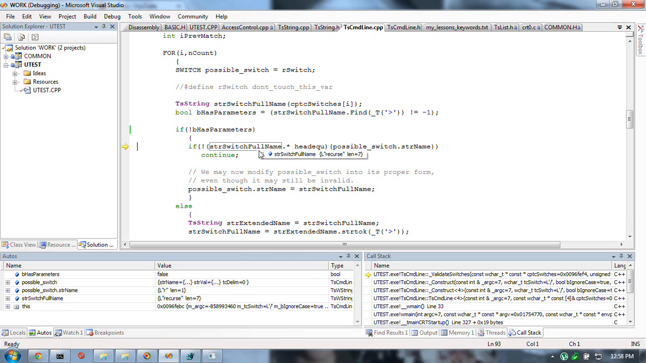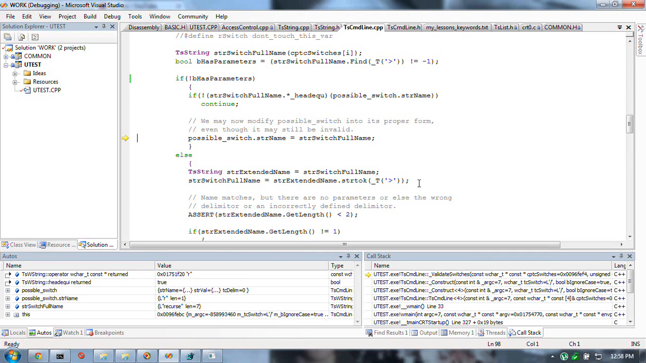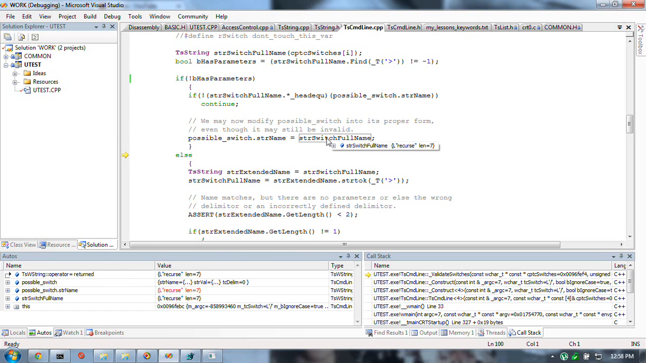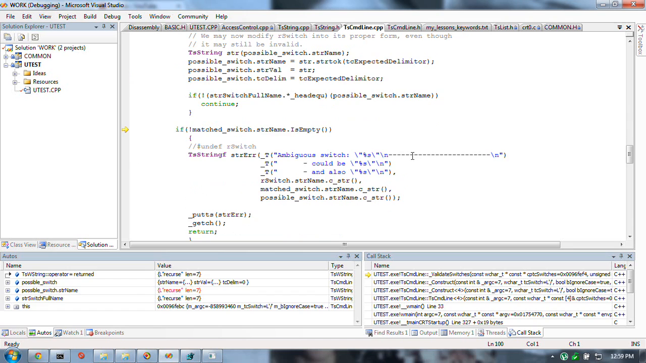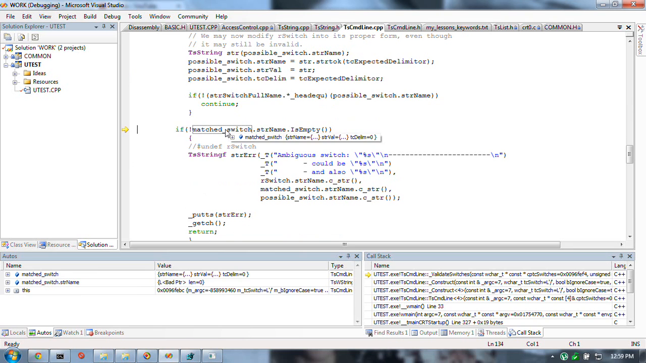Now this is going to become true. So recurse head equals R. So now we're going to replace what was a possible switch, /R, with a fully named switch, and now possible switch is recurse. Match switch is still empty.